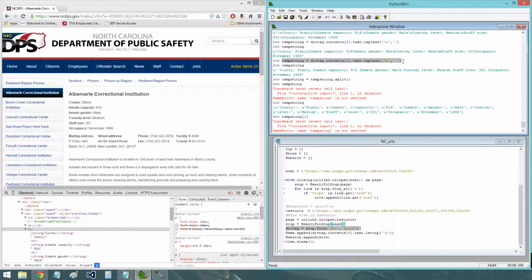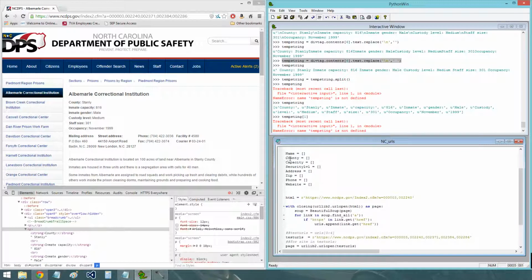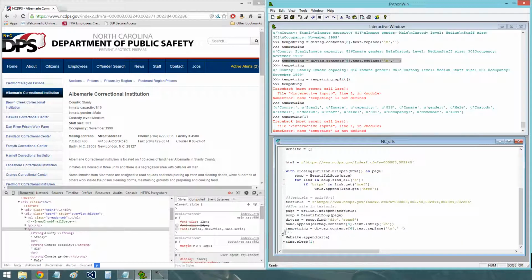So temp string content is gonna happen right after the name, because I'm trying to get these in order, right? So I'm going for the county next. So here's that temp string that I just made, and then I need to split it. So I split it apart. And then once I have that, I know that I can do county dot append temp string 1.